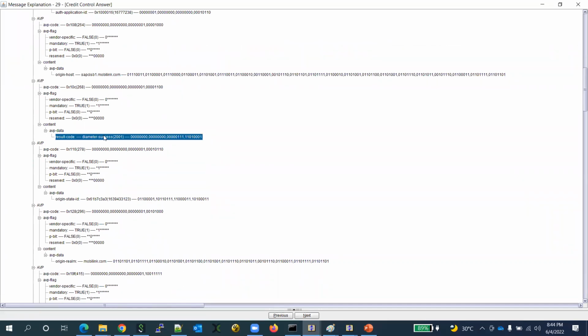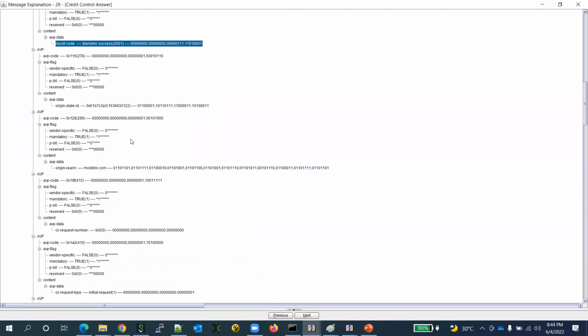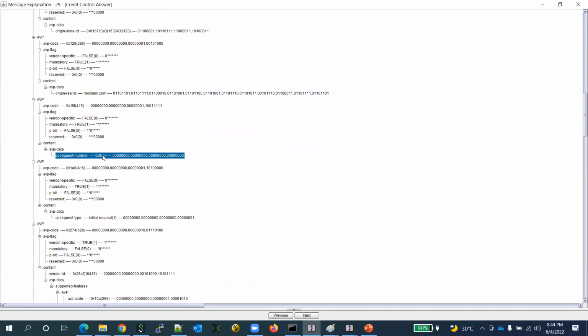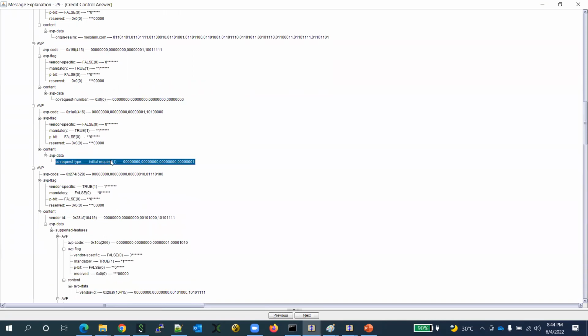This is very significant. You should have Diameter success, because if it's not success, then obviously you won't be getting information and your service is going to fail. So CC request was 0, so its response also is 0. It was initial, so it's credit control answer initial, CCA-I.